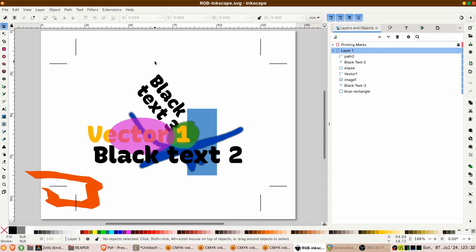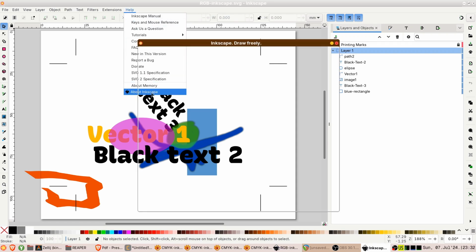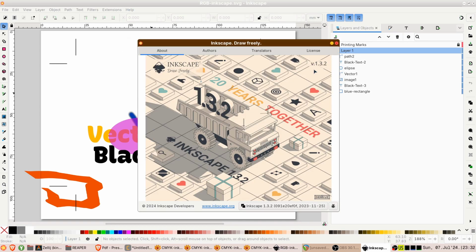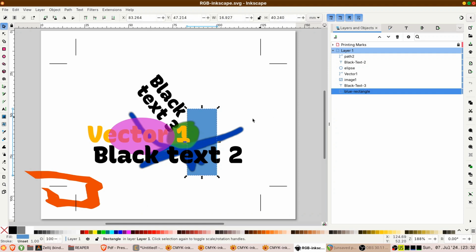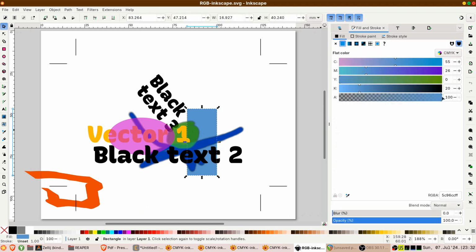Here we go. This is the Inkscape 3.2 version. What we have here is a blue rectangle, which is not transparent at all.